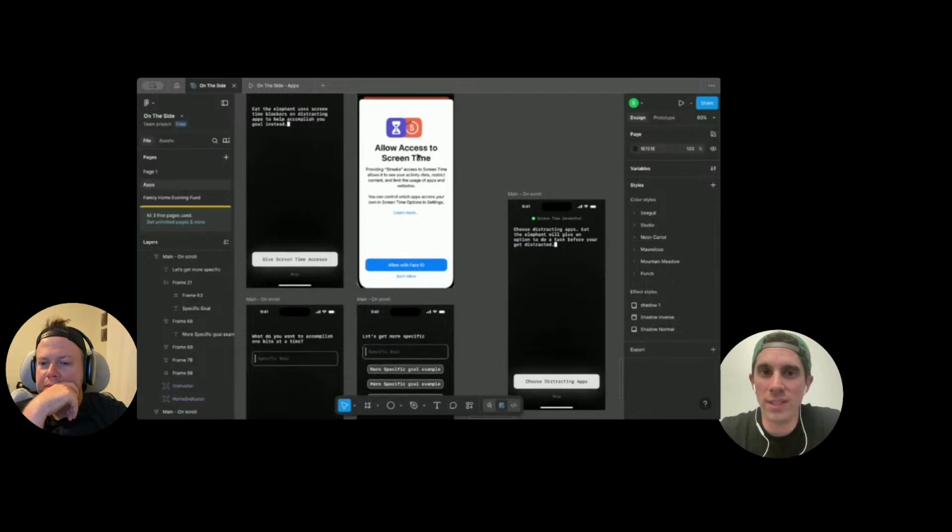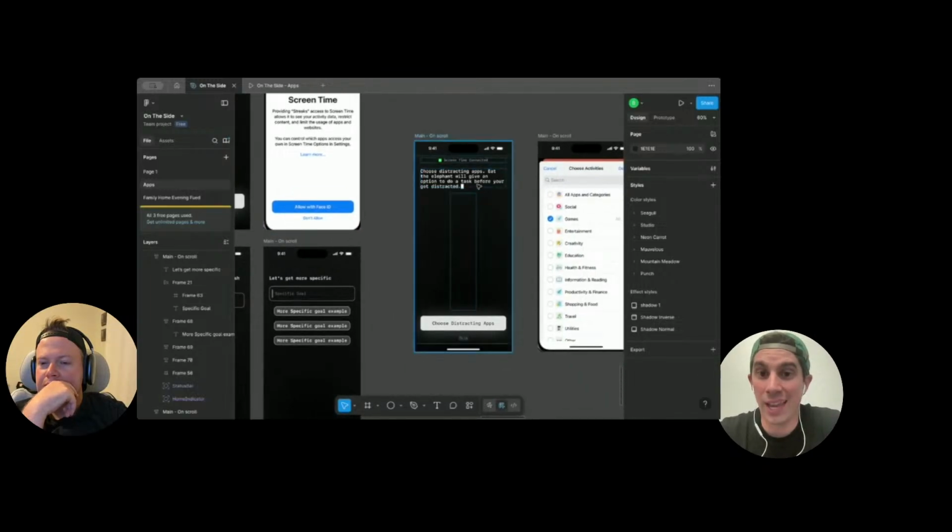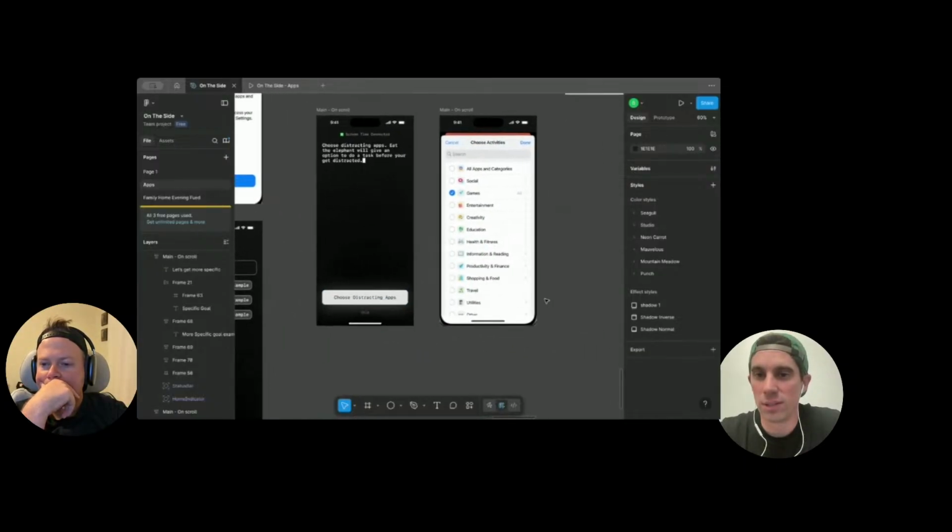Then once they say yes to screen time, it's like, hey, let's choose which apps are distracting. Then you pick some distracting apps. This screen, I struggle with this screen. This one is tricky for me. I know it's Apple's screen, so we can't really change it, but I'm going to think about what we can do to help people.